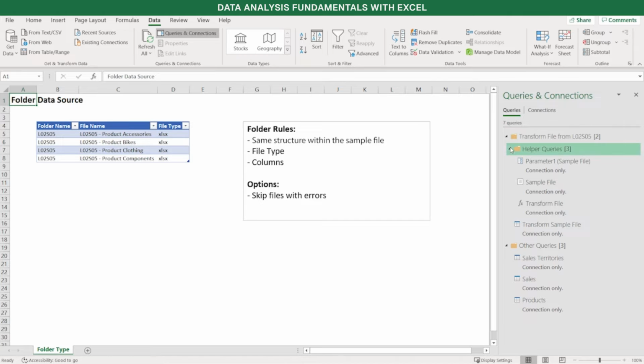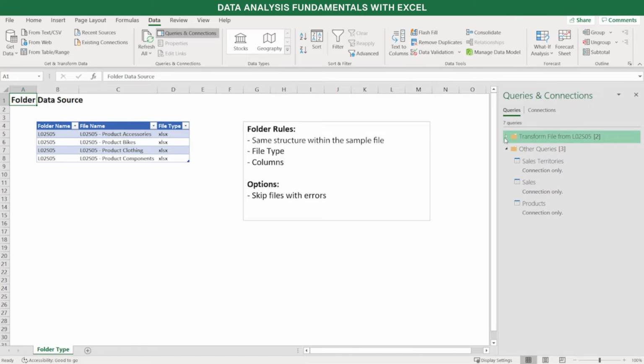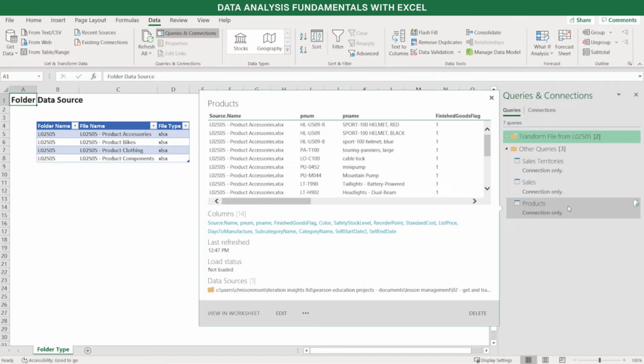So I'm just going to close these folders up here, because I don't want to go ahead and play around with any of those, because that was created automatically for me through this transformation process. And now I can see I have this new query here called products, which once again has a column called source.name, showing me which one of the sources a particular row came from, plus all of the additional columns. So I can see there's 14 columns in here. Was last refreshed at 12:47. This data has not been loaded anywhere, and this is the source of the actual folder itself.